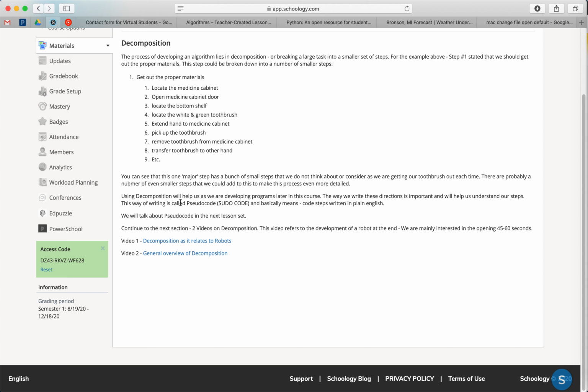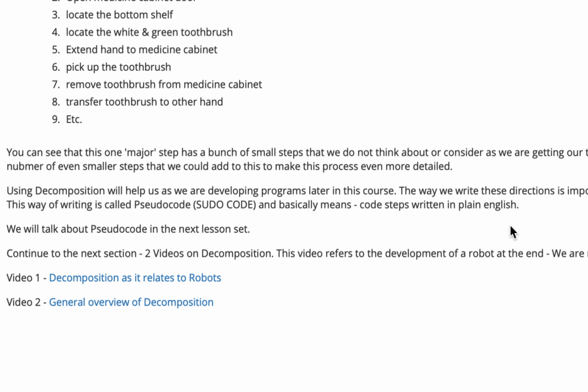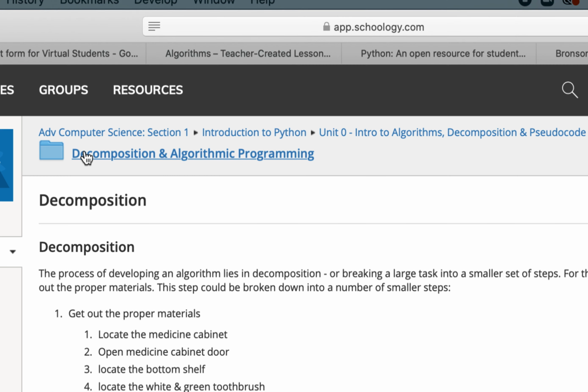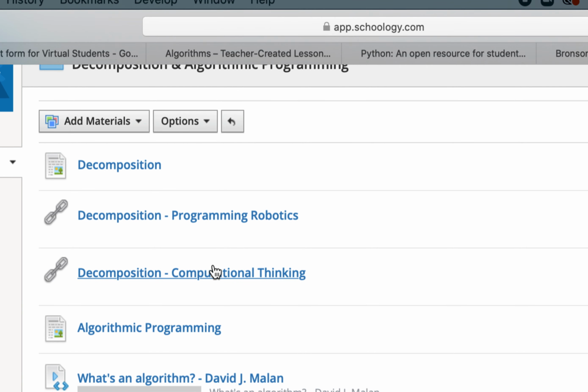And so using decomposition will help us as we develop programs in the course. The way we write these directions is important. It's called pseudocode, and we're going to look at that in a little bit too. So we talk about pseudocode and algorithmic programming in the next little bit. So there are 2 videos you can watch here. And the next one we'll go over is algorithmic programming.